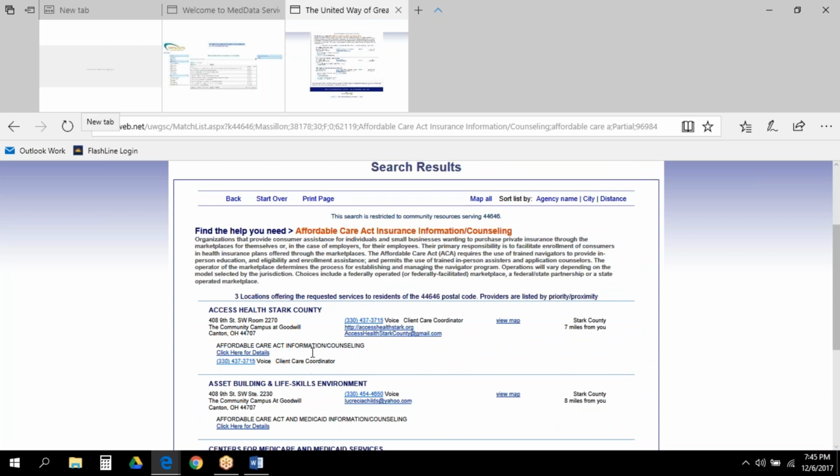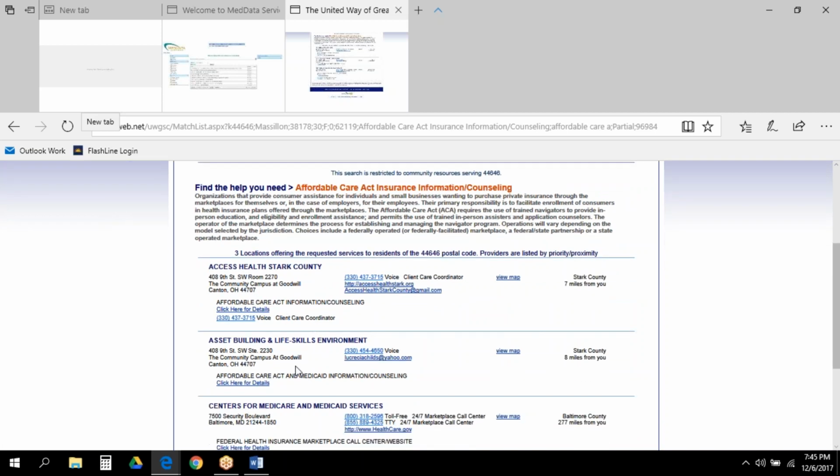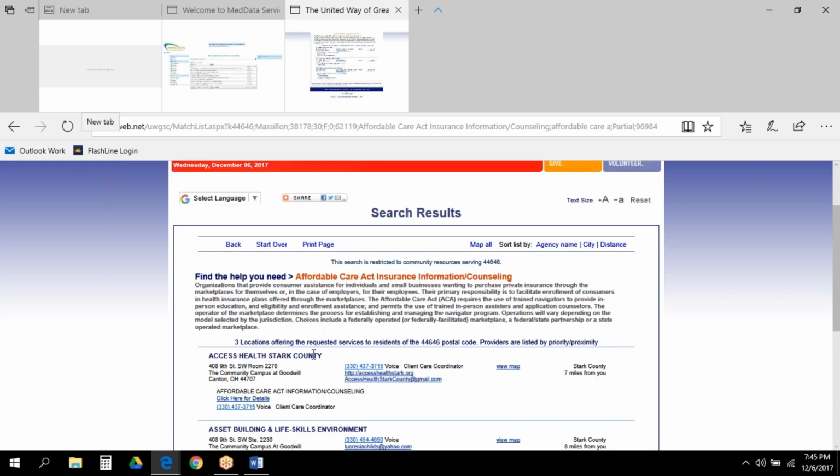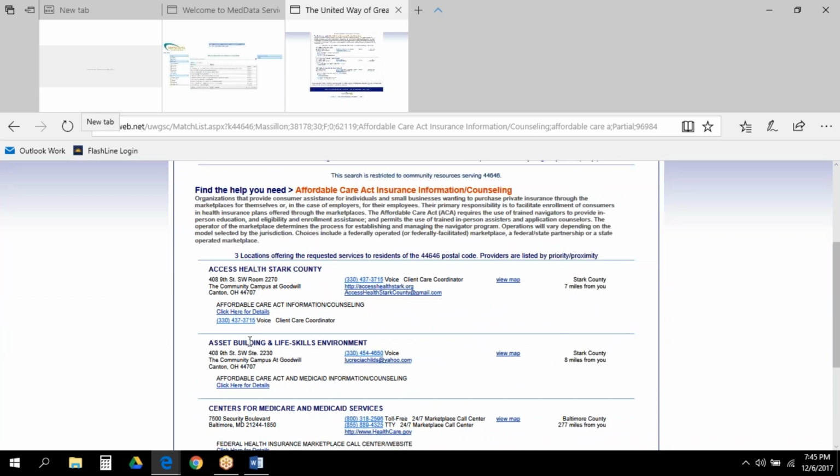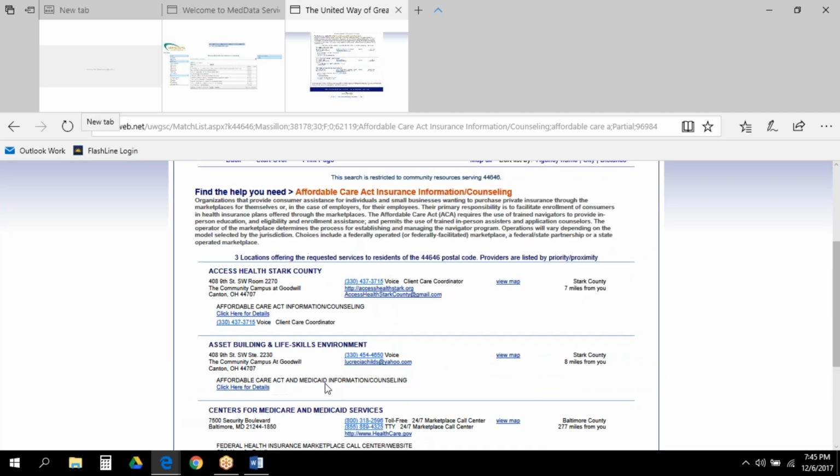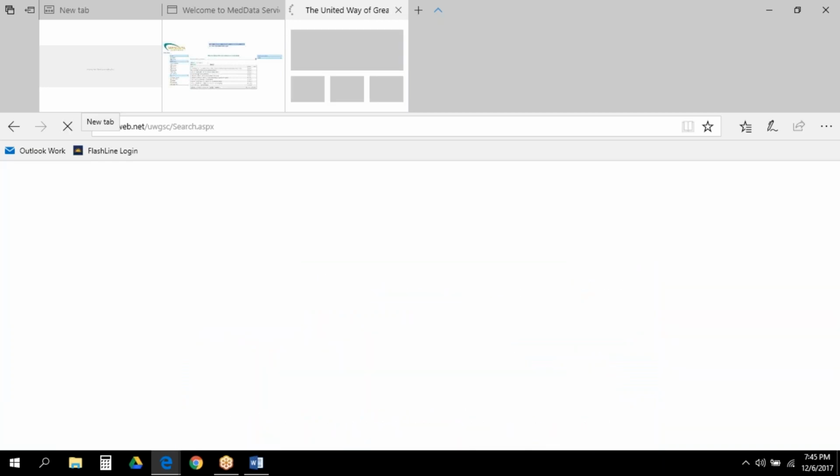Okay, so I'm not sure if this is active, only because the last time I checked, Access Health Stark County, they don't do this anymore. Is this still in the actual Refer now? Because they don't do this anymore. Which one is that? The Affordable Care Act Information Counseling. Well, so now it looks like at some point this stopped, because yes, you're right, that is not in Refer anymore. And there are other ones that aren't coming up here. Yeah, and that we have.